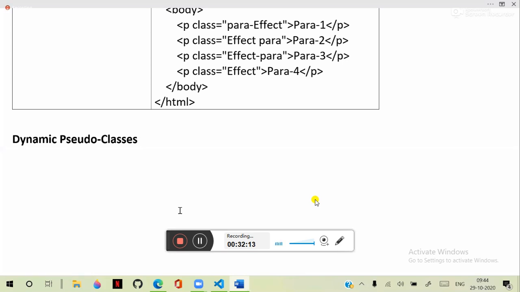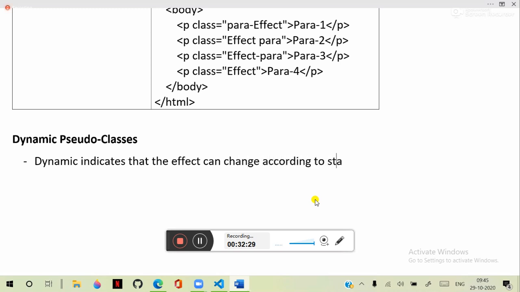Actually, dynamic indicates that the effects can change according to state and situation. That is the first point. Dynamic indicates that the effect can change according to state and situation.